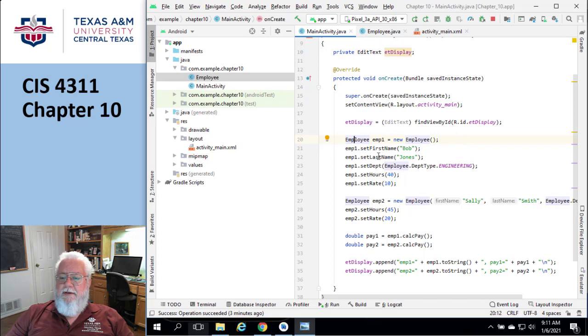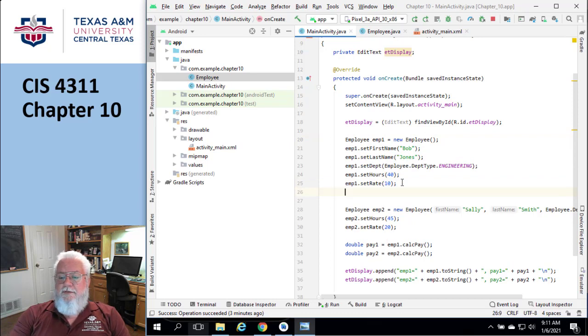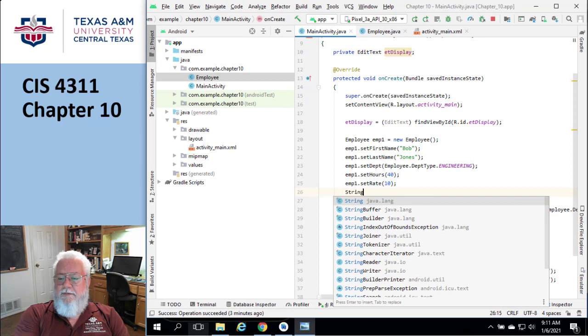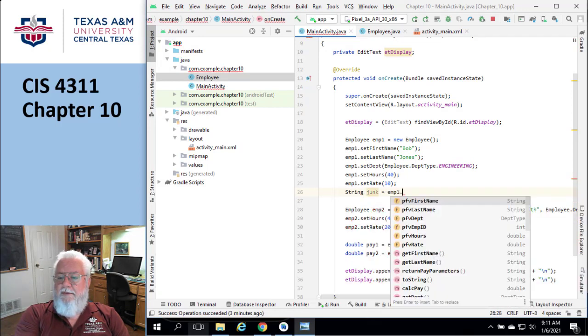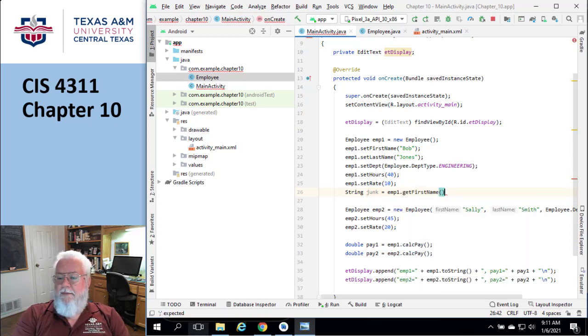So I want to go here and I want to set the first name. So I'm using the instance, employee one dot, and then something that's going to allow me to set the first name or set the last name. By the way, they don't have to be set. Why don't I just turn right around and say, hey, what is your name? I mean, this is kind of dumb because we just told it, but bear with me. So I'm going to say string junk is equal to emp1. Instead of set first name, how about get first name? Okay? So either way, it's a dot operator.